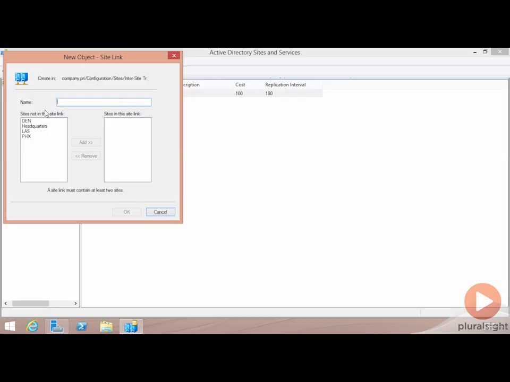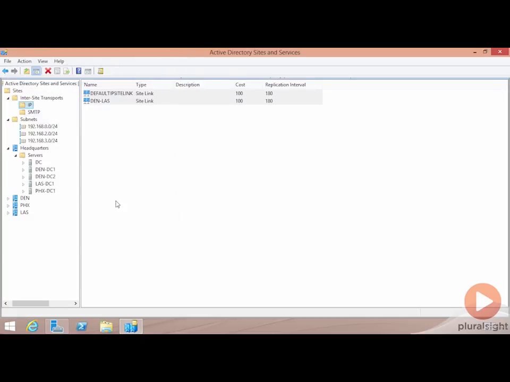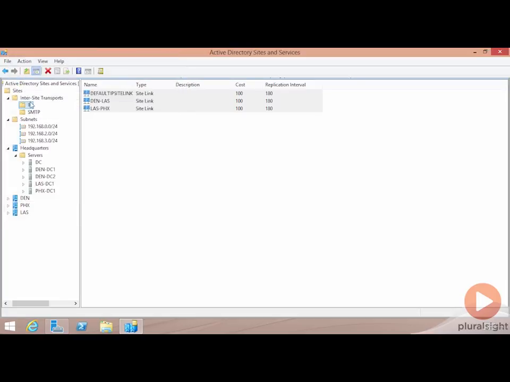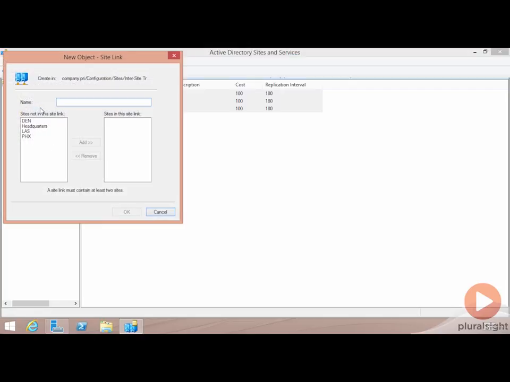We will create 3 different site links: one between Denver and LAS, one between Denver and Phoenix, and one between LAS and Phoenix. And we usually see that written up by DEN to LAS. And we'll put both of these sites in that link. We need to create a second one here, the site link of LAS to PHX. That's the second one here. And then the third one will be DEN to PHX. So there's our third site link, DEN to PHX.